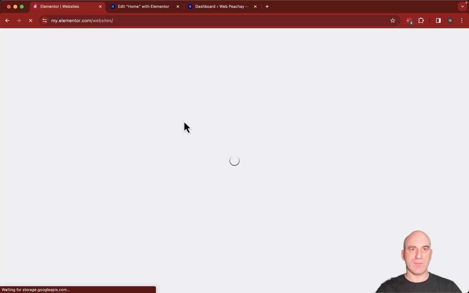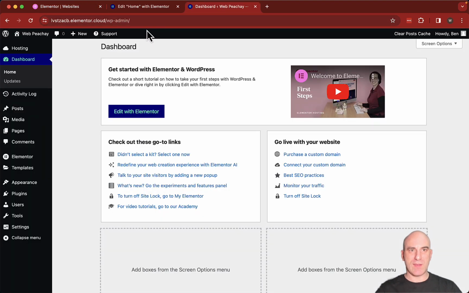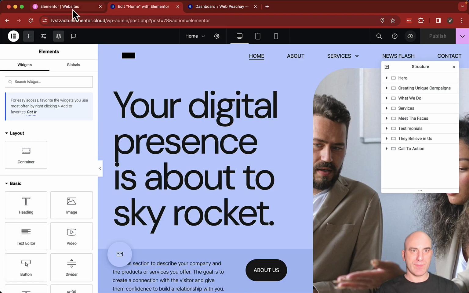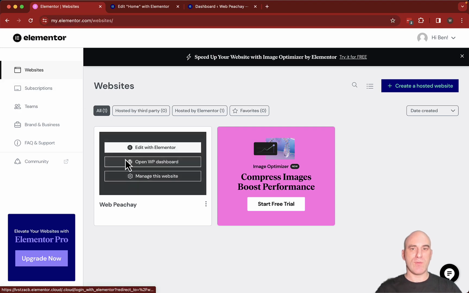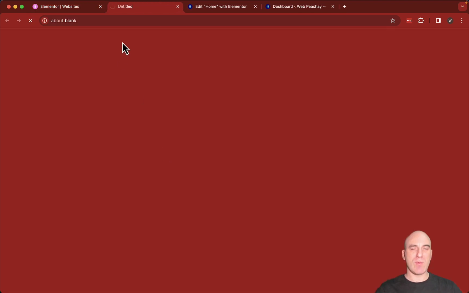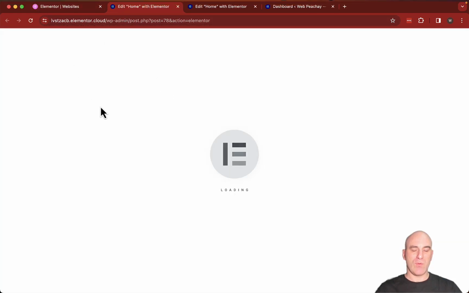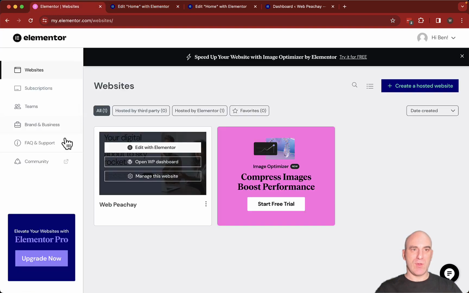Now that we logged in, we should have some kind of a dashboard or backend. Let's see, how could we access it? Yeah, so this is our WordPress Elementor hosting dashboard. We have websites. We have one website, which is called Peachy. We have access directly to edit it with Elementor. It will probably pop up the homepage. That is my guess, but let's see. Which is very convenient. We have a link to the WordPress dashboard, and we have another link to manage this website.